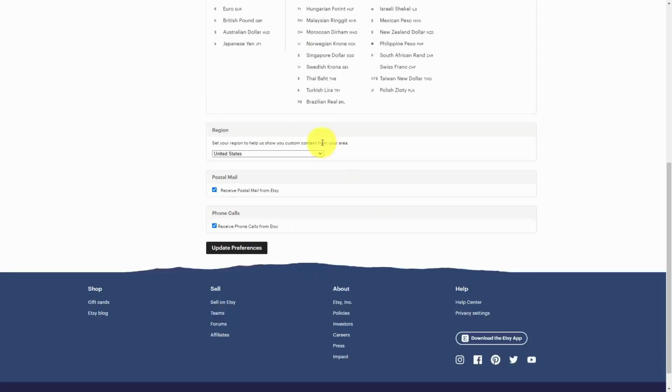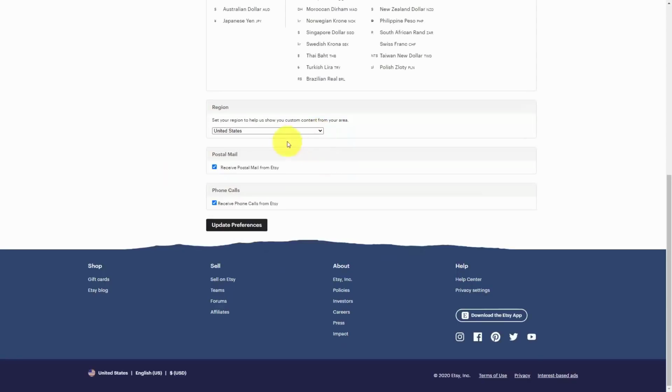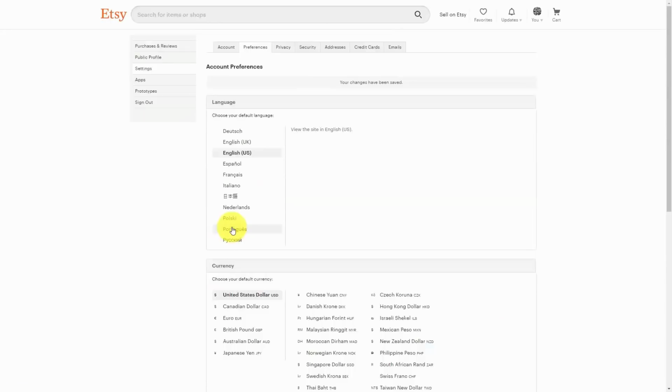In this case, we've indicated that our region is going to be the United States. You'll need to indicate your region using this drop-down menu. And in terms of communication with Etsy, you can indicate if you want to receive postal mail and if you want to receive phone calls. Once you have indicated everything that you're going to be doing in terms of your preferences, you're going to click this button that says Update Preferences.